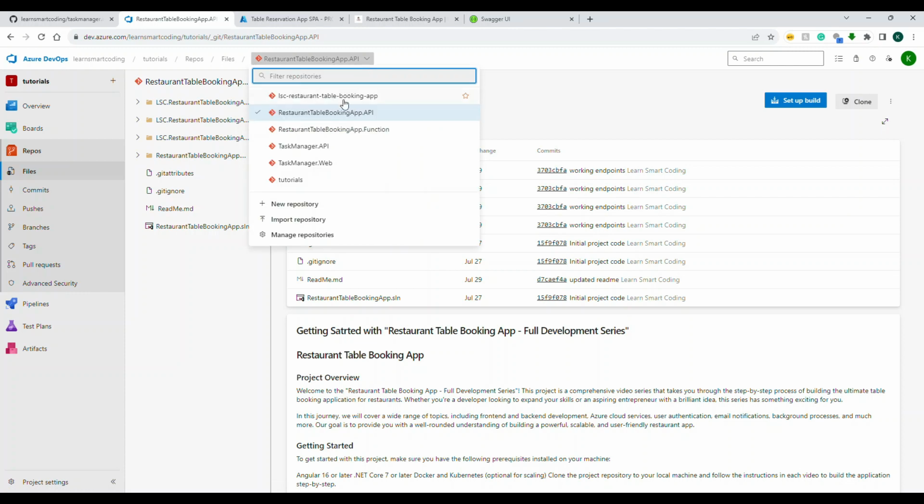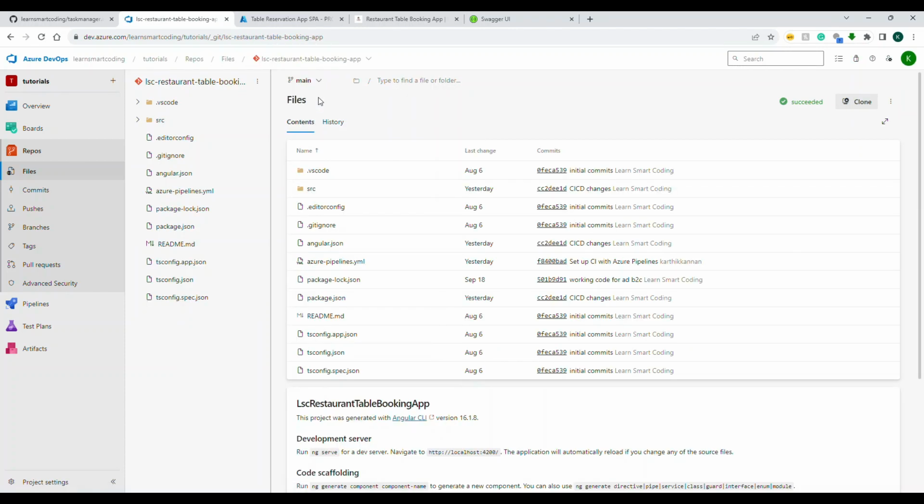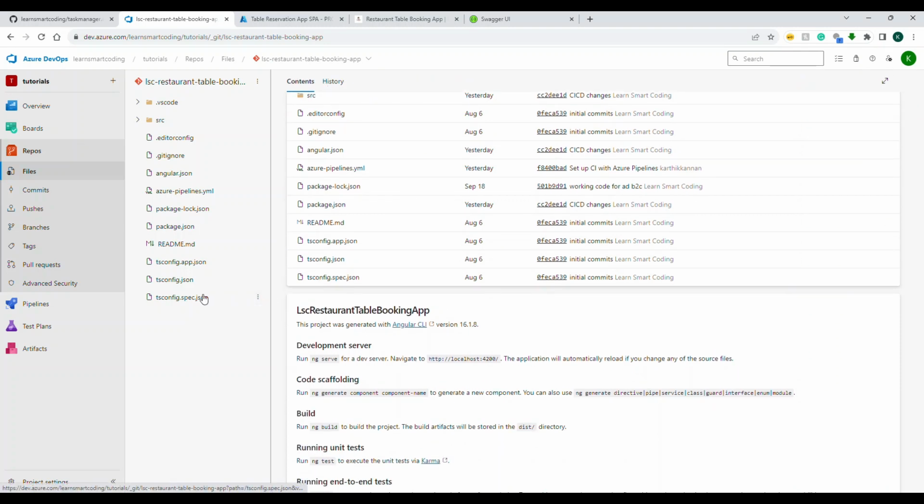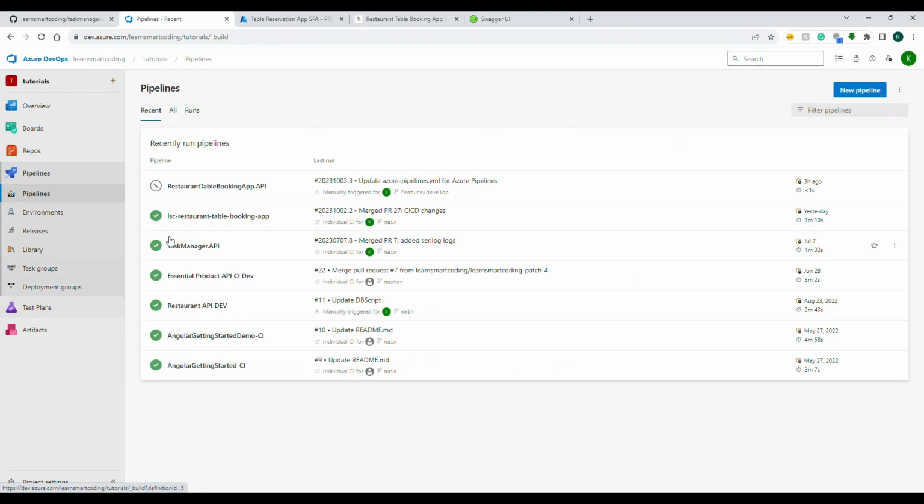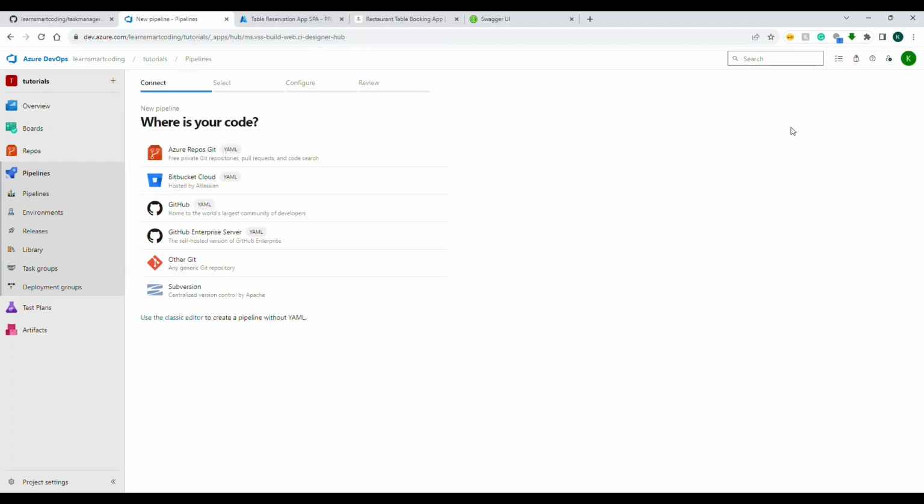So let me consider my stuff. Let me go to this repository. This is the repository where I maintain my source code. Okay. Now the source code is here. All you have to do is, under that, click on pipelines. When you click on pipelines and click on new pipeline, this will be your new build pipeline. This is not the release pipeline.